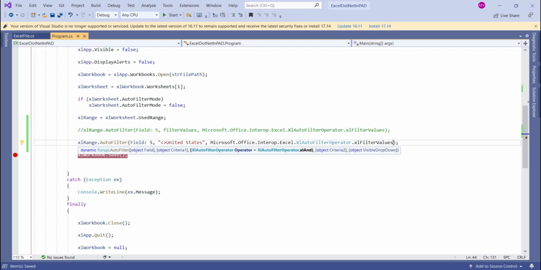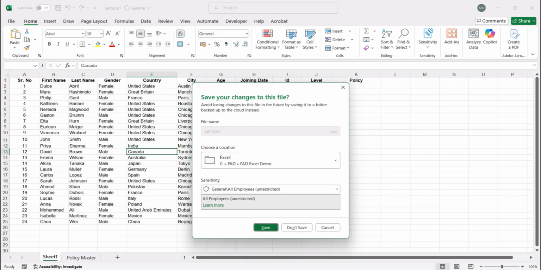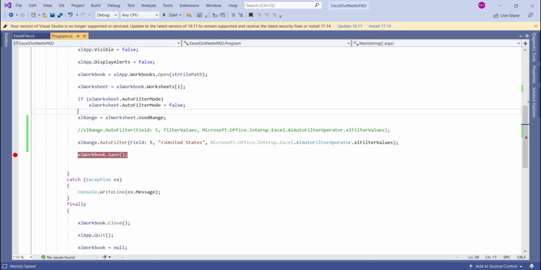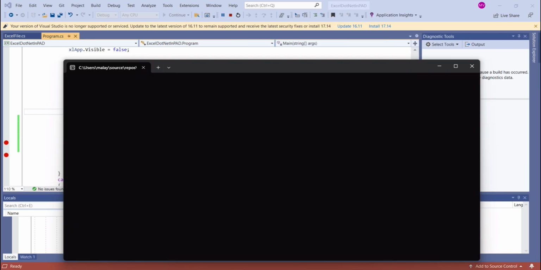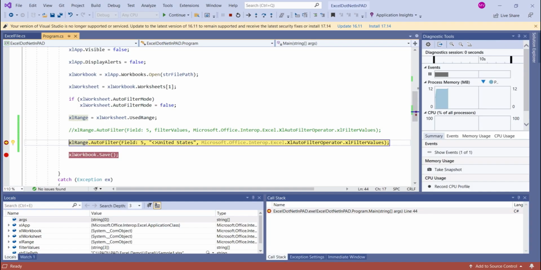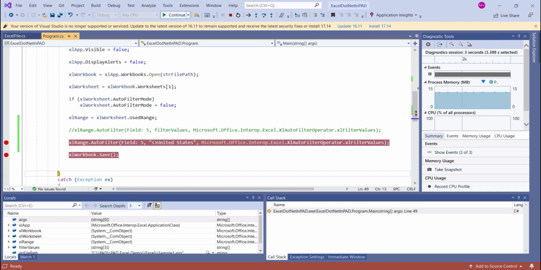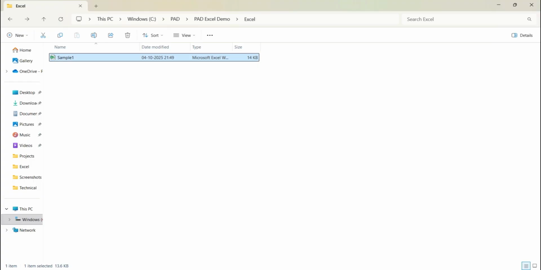So let's go ahead and close our file. Let's save this. Now let's put a breakpoint over here as well and click on start. Let it run. Hit the breakpoint. Yes, there we have it. Let's go F10. We should be good. Click on continue. And let's see how the filter is applied.